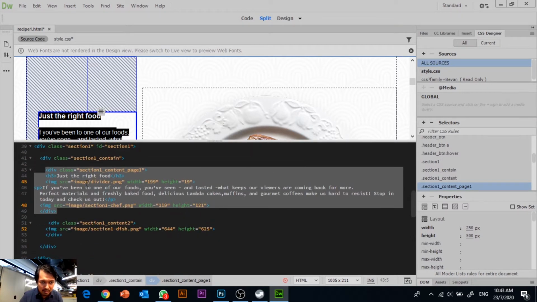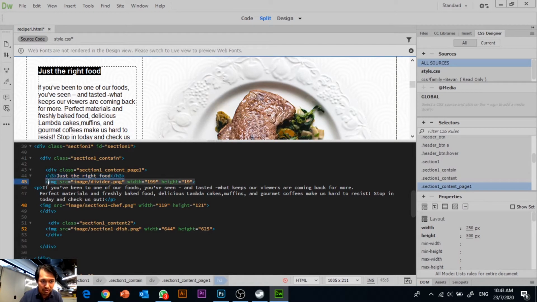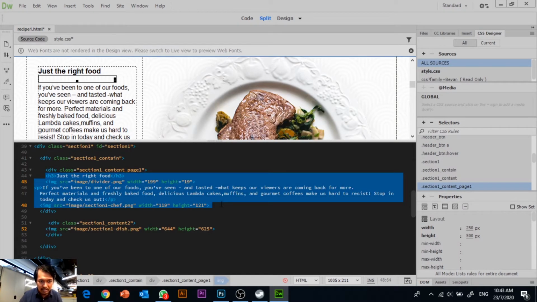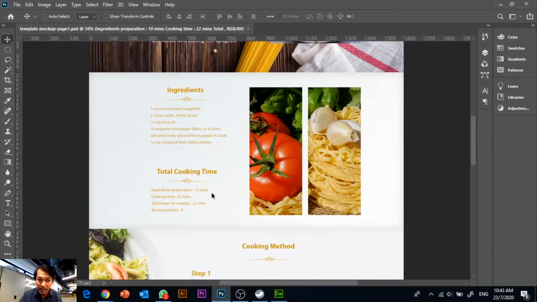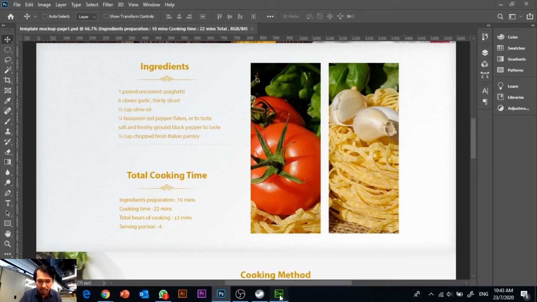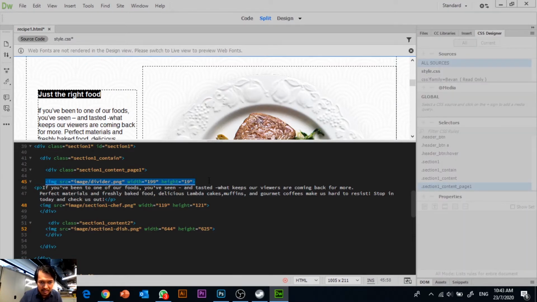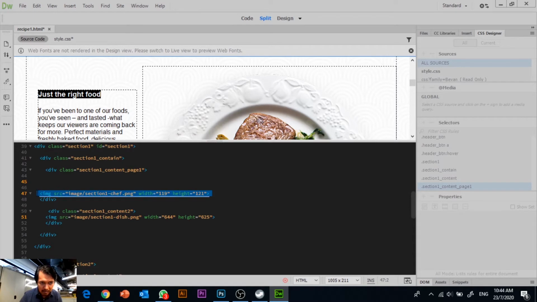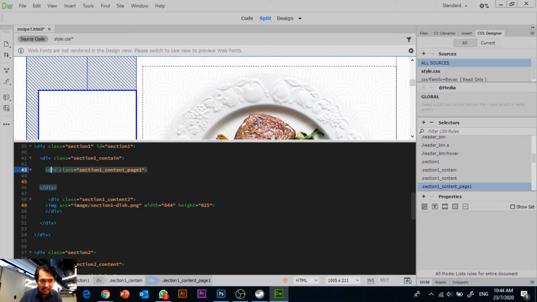Highlight this. We do not need this content, and we're going to replace it with the content that we have designed in our Adobe Photoshop. So delete this H3, delete the image, and delete the P. Delete P, also delete the image over there. Make sure you do not delete the div tag, which is this one. If I click over here, it will highlight the div tag accordingly.